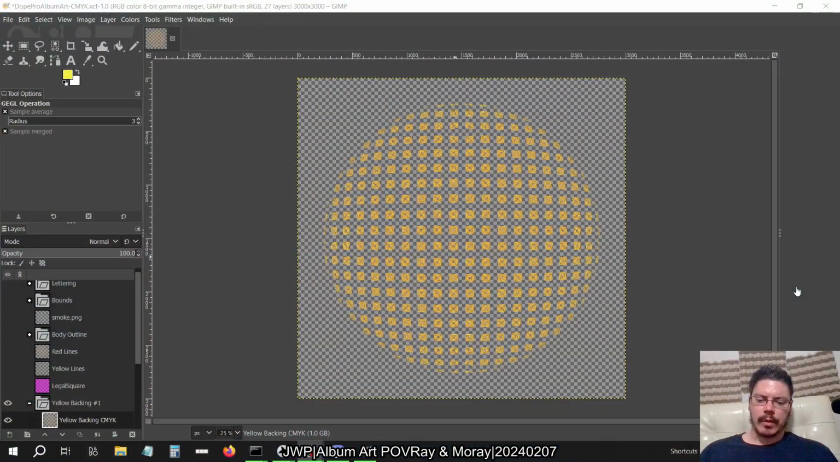So I'll be continuing along redoing some of my older album art. Right now, I am looking at CMYK. Some of the tools I'm using are Moray and POVRay, which are older ray tracers. POVRay is the ray tracer, Moray is the interface, as well as GIMP here, which is sort of like a Photoshop. Photoshop does have CMYK support, GIMP does not.